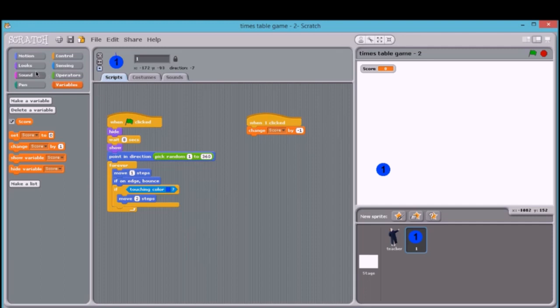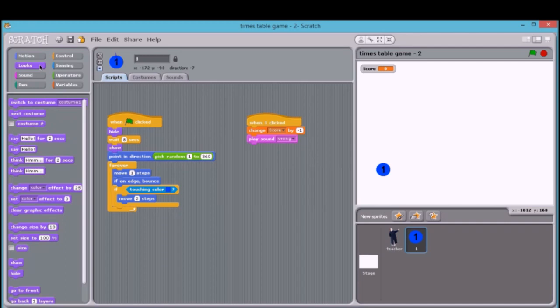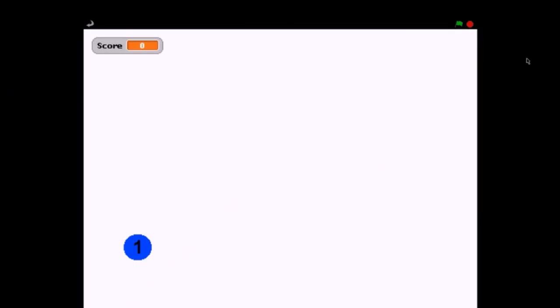Then we're going to go into sound and you're going to get play sound. And make sure that in the drop-down list, you select wrong. And the next thing we're going to do is go into looks and you need to find the block that says hide. There we go.